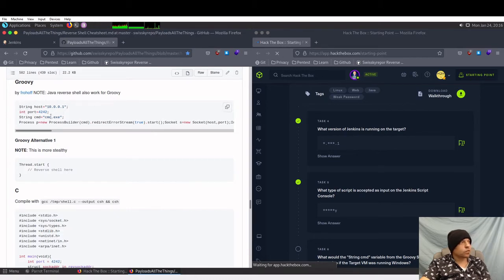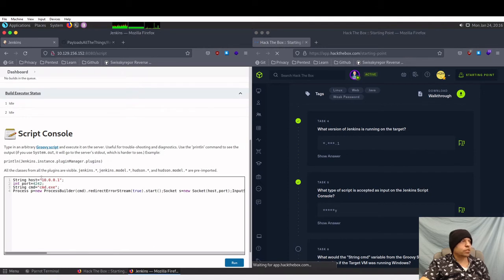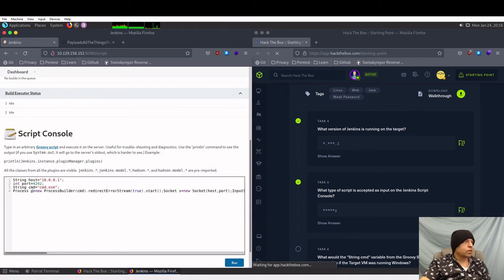So we'll go ahead and copy this, go over here, and paste that. Alright, some of the important stuff here is string host, so that's going to be an IP back to us, the port we want to listen in on, and then string cmd.